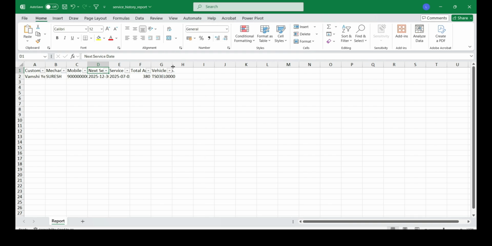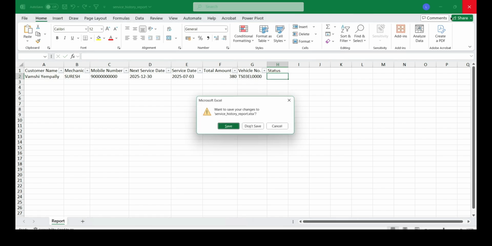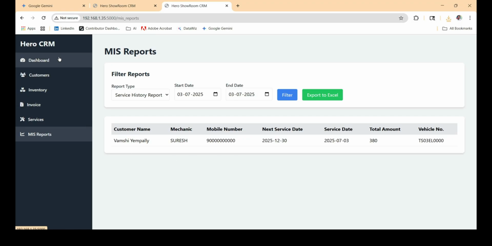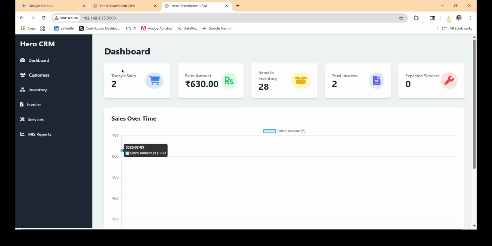They will just apply a filter and sort from A to Z or whatever is convenient, the oldest and newest or newest and oldest, and they will call this number and update some status here. Like if the person is coming, whatever status is feasible for you, you can update here. So this is the simple CRM. Now if you see the sales are also here, it is 630 rupees. Today's sales is 2 invoices we have generated. The 28 items and 28 quantity are there currently, and here we have the total invoices and expected services, right? This is how it works.